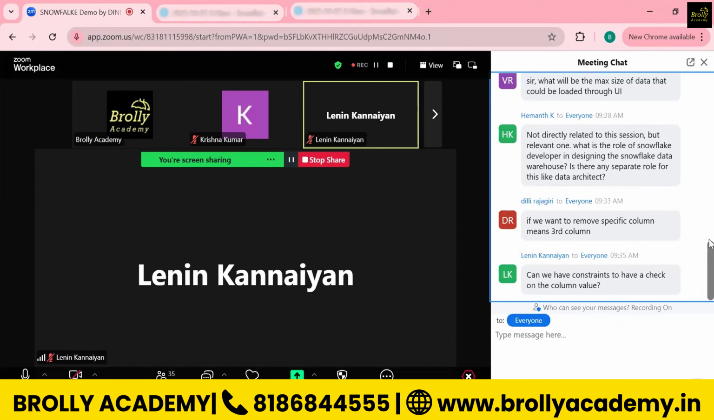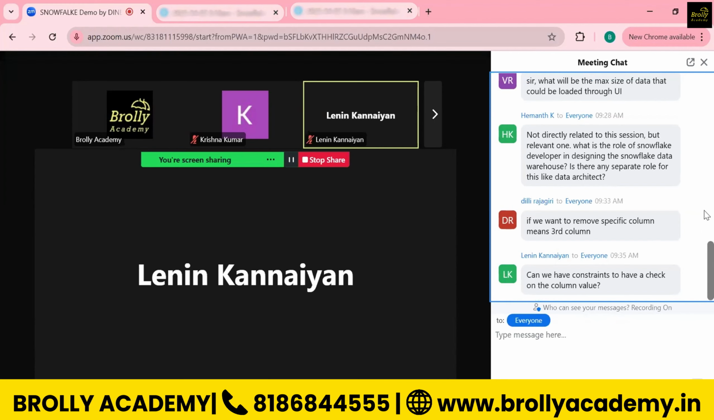And can we have constraints to check the column values? Yes, Lenin, we have constraints, but in Snowflake, only the NOT NULL constraint will be enforced. We can create other constraints like primary key constraint and unique key constraint, but they will not be enforced. Just for logical representation, we can create those constraints, but they will not be enforced. Only remember, the NOT NULL constraint will be enforced in Snowflake. If you want to keep constraints, yes, we can do that.